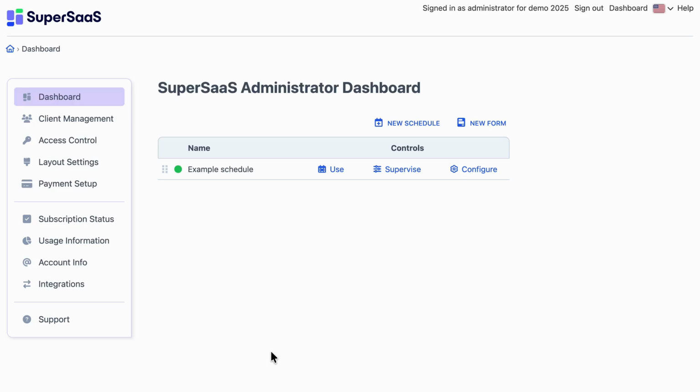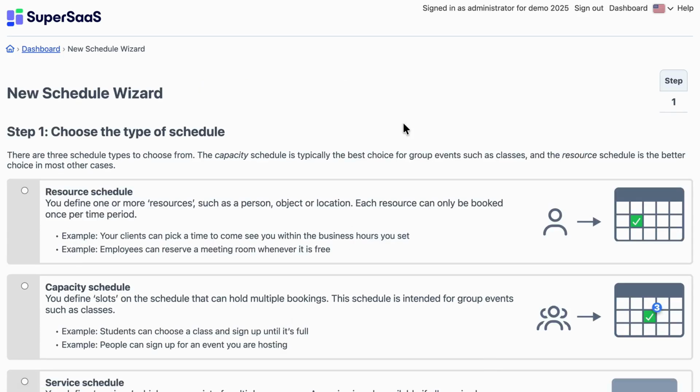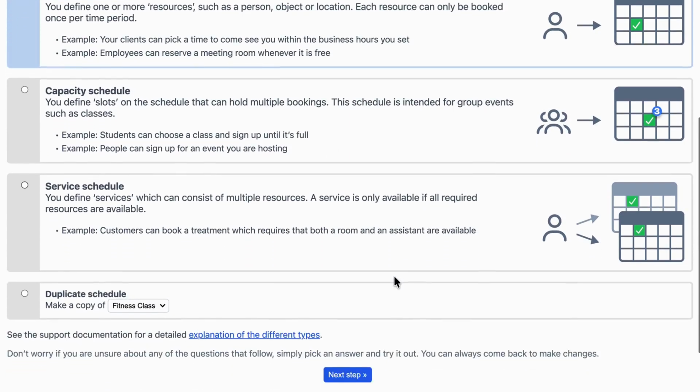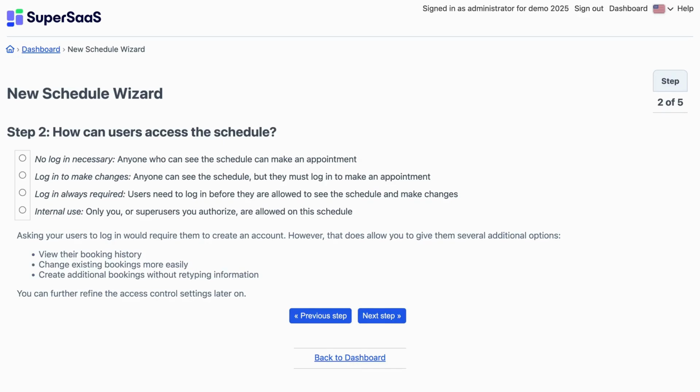If you haven't done so yet, create a SuperSaaS account and log in to get started. Then, on your dashboard, click New Schedule. Click Resource Schedule as the schedule type and click Next Step. You can now choose who can make bookings or changes in your schedule. In this example, we want the schedule to be accessible for everyone, but users have to sign up to make a reservation, so we choose the second option.